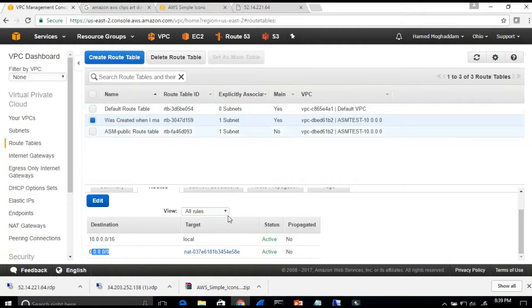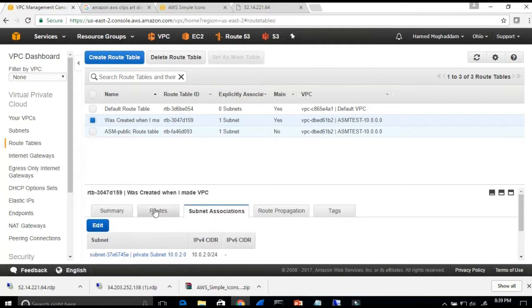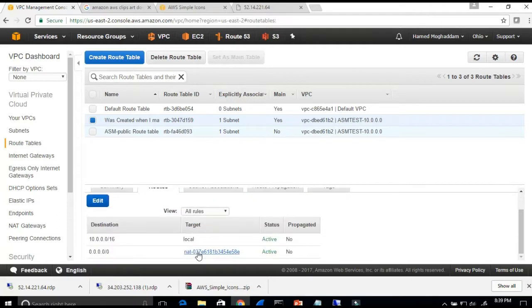this is for which subnet? These are for subnet association to what? Private subnet. Okay, be careful. This is a private subnet. Then that goes to what? NAT gateway. And the NAT gateway goes out to where? Internet. Okay, why is that?